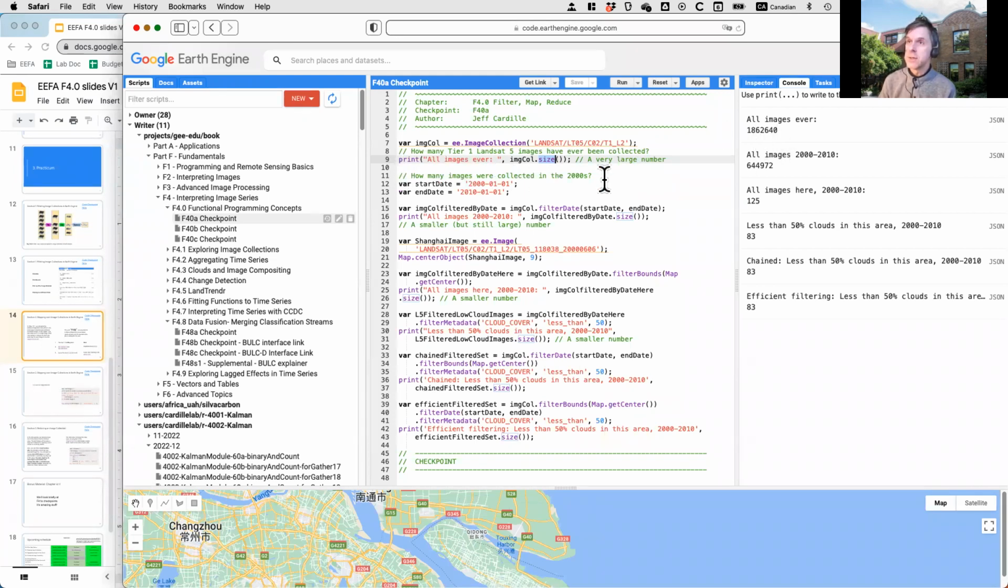Now, how many were collected in the 2000s? If we look down to filter date, that takes 2 strings with a particular layout. Here's the first one, start date. There's start date there, and that has a string that's made like that: 2000, 01, 01, up to 2010, 01, 01. So that was the year 2000 up to the end of 2009. It doesn't include any images from 2010. So we do that, and that gives us, let's see, all images, so-and-so, 644,000.